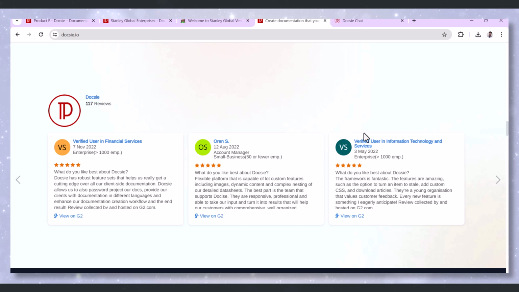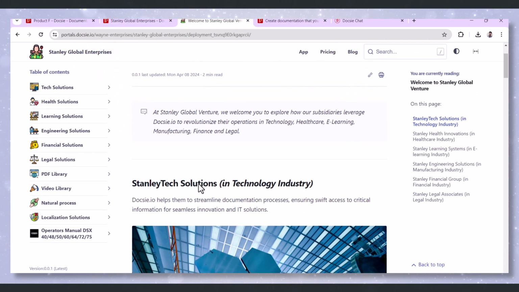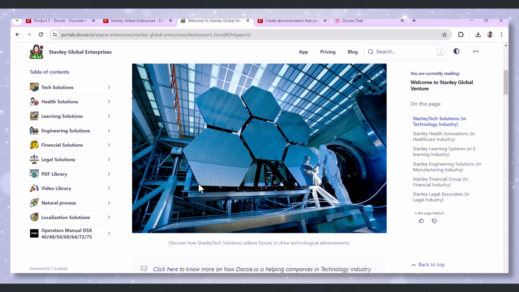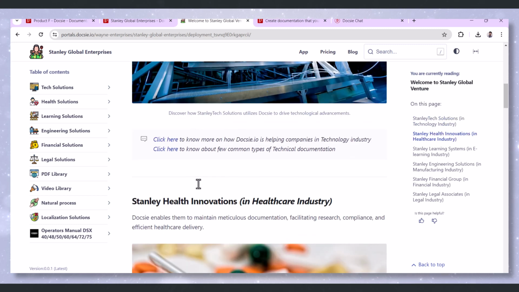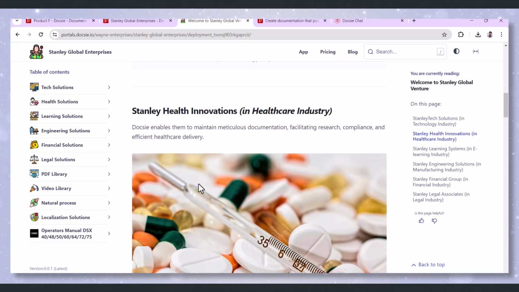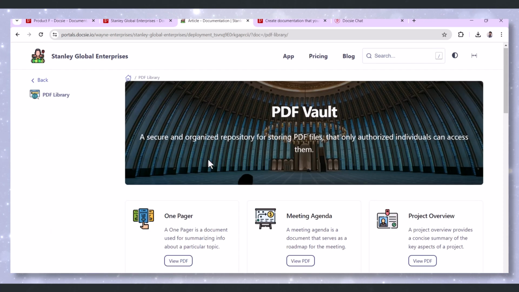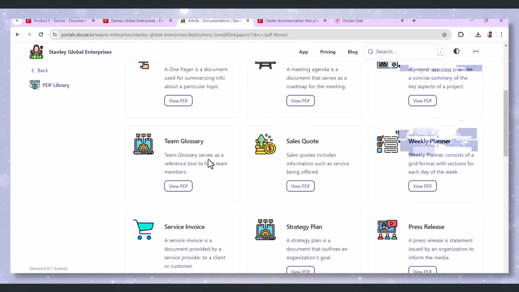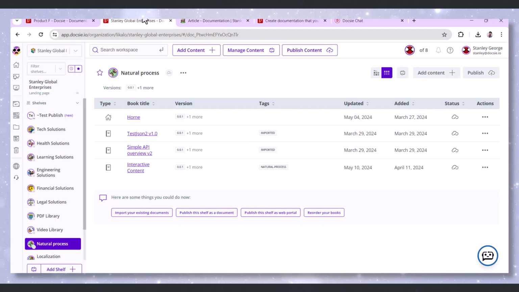First off, custom landing page. Docsie offers a customizable landing page that acts as the gateway to your entire documentation portal. This feature is designed to provide users with a seamless and intuitive entry point, allowing them to quickly find and access the information they need. The landing page can be tailored to match your brand's look and feel, incorporating logos, colors, and design elements that reflect your company's identity.